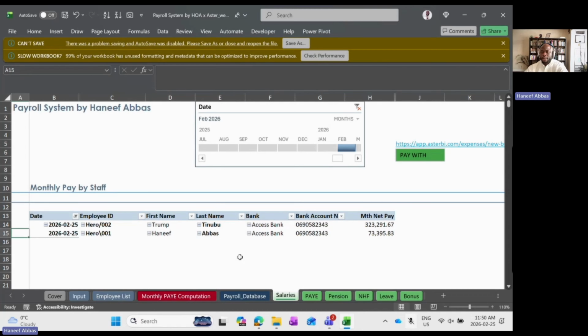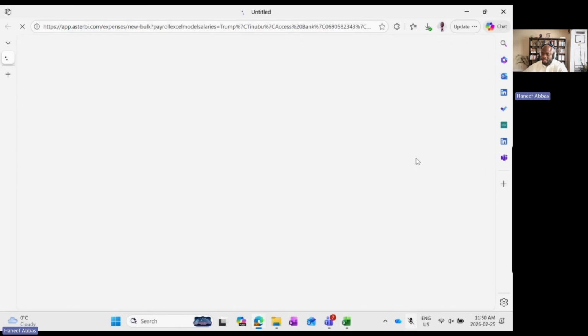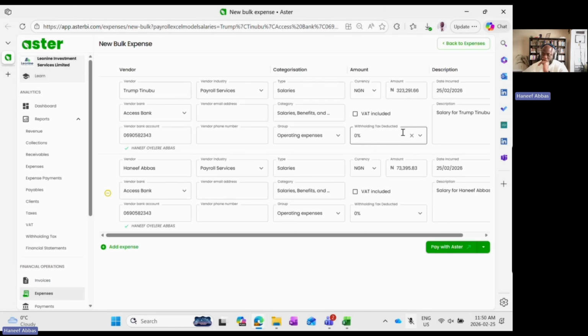Okay, so if there are no more questions, I will just say the last part of this, which I said was more like a surprise. We've gone ahead to add a button here which enables you to actually pay your tax. If I click on this Pay with Aster button on my screen, what that does is it opens up the Aster app.